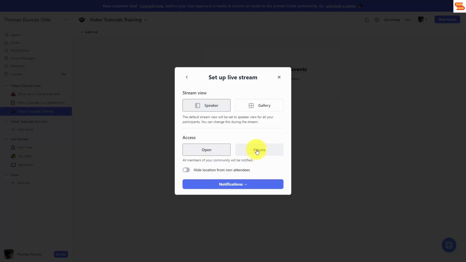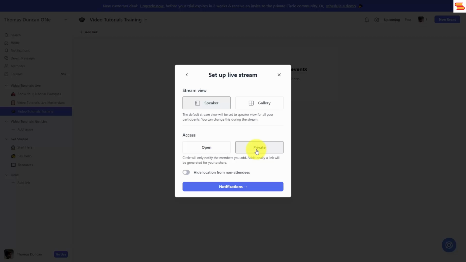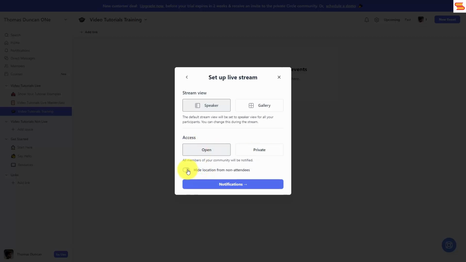You can also make it so that the event will be private. Now in this case, we are going to leave the event open. We can make it so that the event will be hidden from non-attendees. This is toggled off by default. We can turn it on if that is what we want to do.